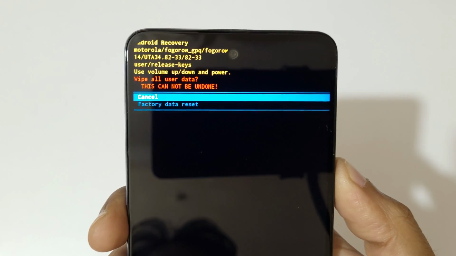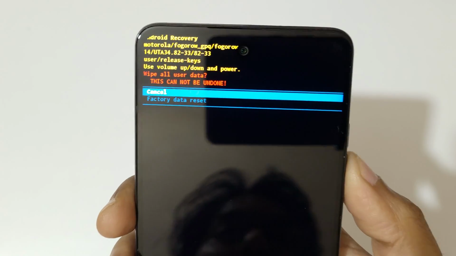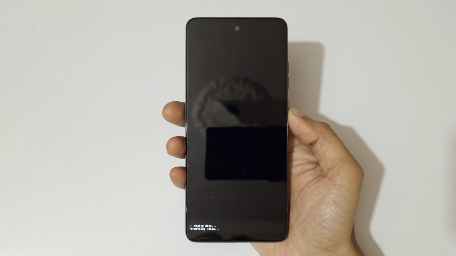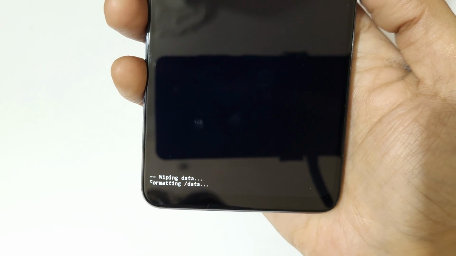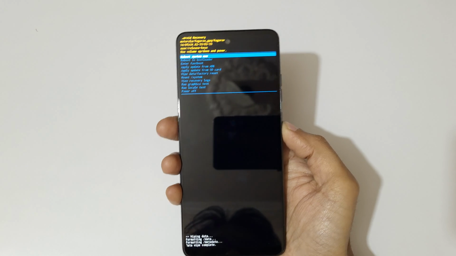And here you can see wipe all user data. This cannot be undone. Go to factory data reset and confirm. And here you can see wiping data, formatting data, and data wipe complete. Now simply reboot system now.